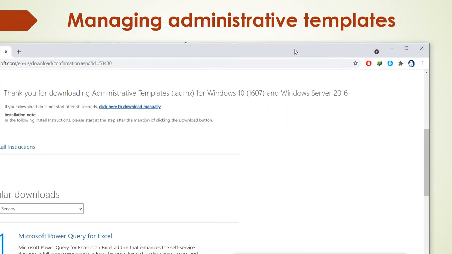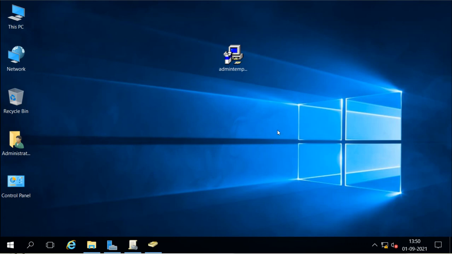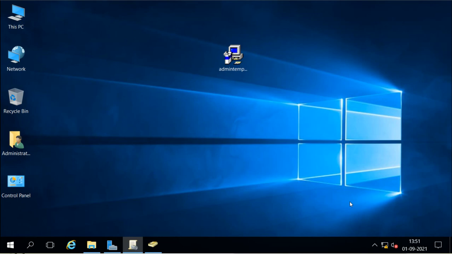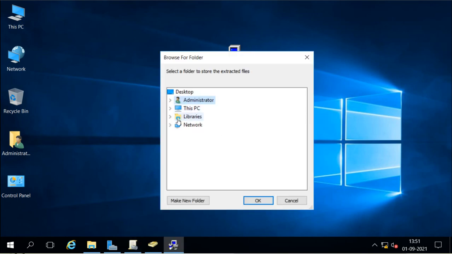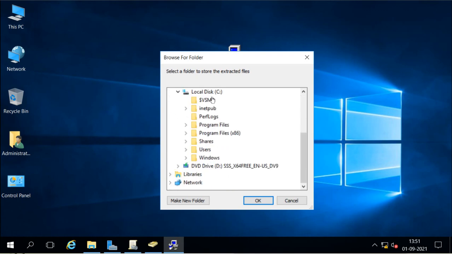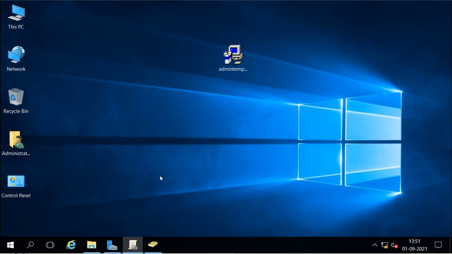I have downloaded the template for Microsoft Office. Now I have put it onto our server. When we download the template file, it gives you this MSI file, and what you have to do is install it. It asks where you want to install this. Installing means it is going to extract it. So I'm going to extract it in the C drive, and I will create a new folder under the C drive. And it is extracting it. Extracted successfully.